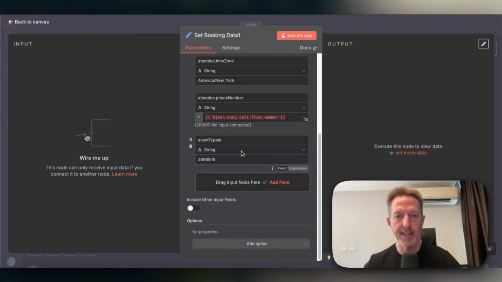In this agent's case, that is a static number, and you need that to identify the event type in cal.com. Again, let me know if you have any questions. Apologies if there's any confusion around that. Next set field will be booking fields response.title.